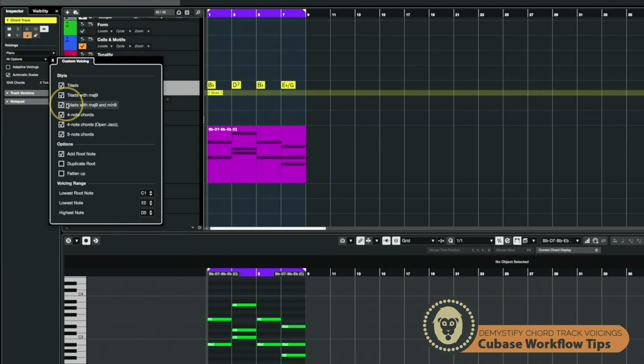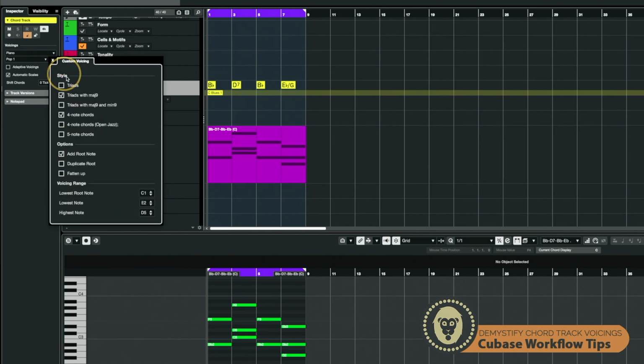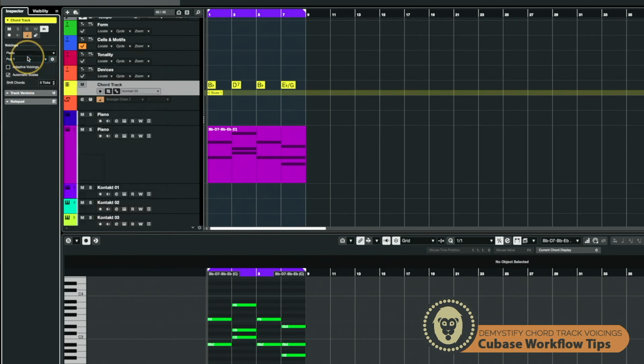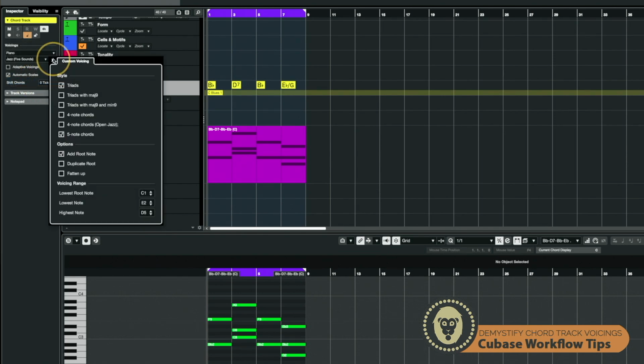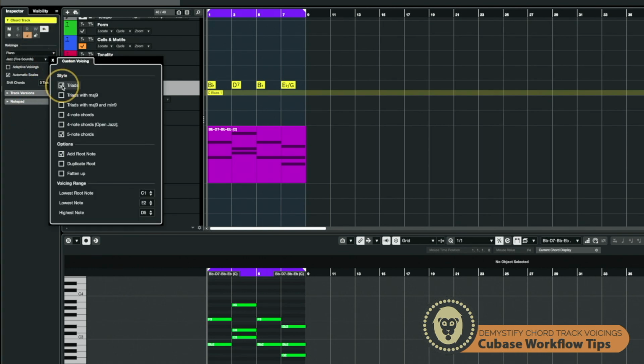And these checkboxes in different configurations represent these options. So for example, pop 1, we have triads with major 9 and 4-note chords selected, but the other ones are unchecked. If we go to jazz, then we have a different arrangement. So these are just presets that you could use if they suit you, but they very rarely suit me.